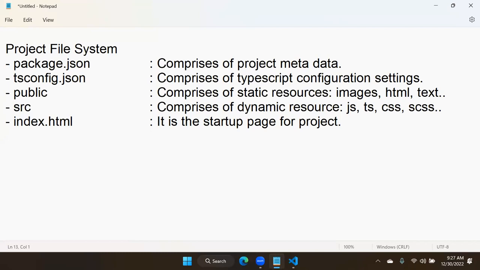Now, index.html is the startup. Generally, you learned in general HTML that every project starts with index.html. So this is the project file system.